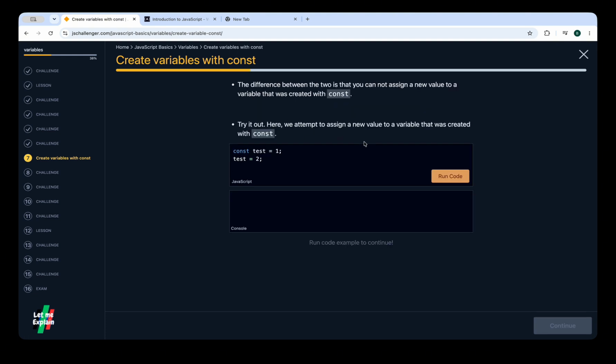Here we attempt to assign a new value to a variable that was created with const. First of all, we created or declared the variable with const and gave it the value 1. After that, we gave it another value, which is 2. Let's see the output. Assignment to constant variable. We have a type error because we gave the const variable another value.